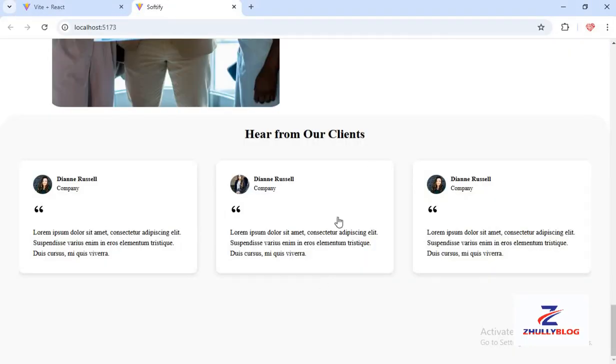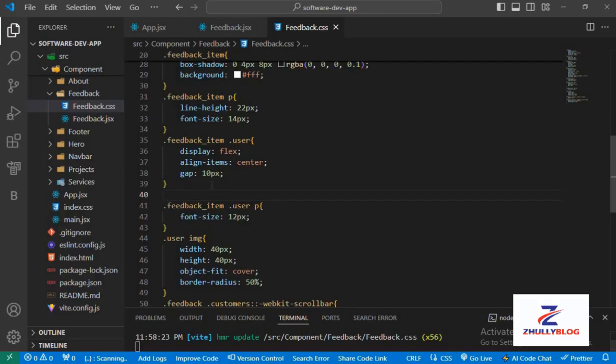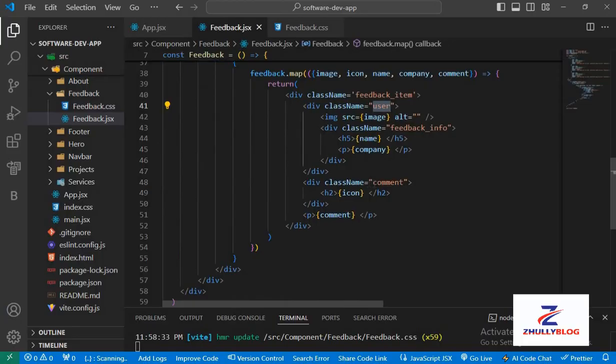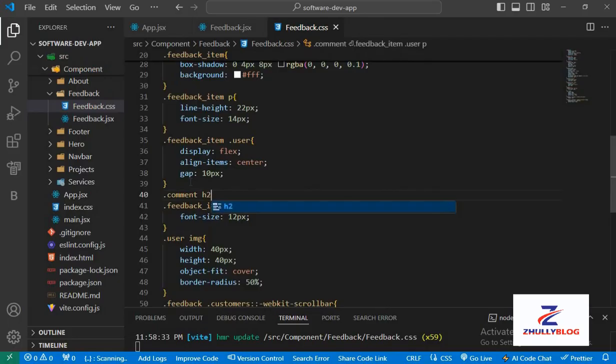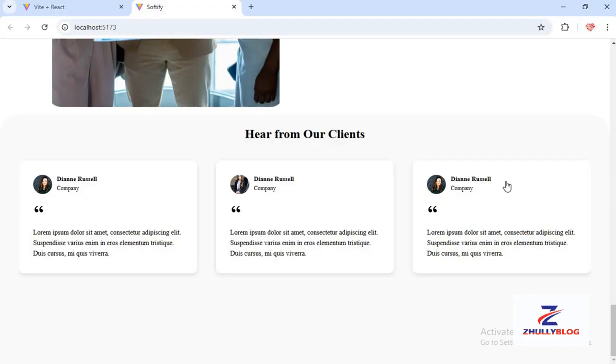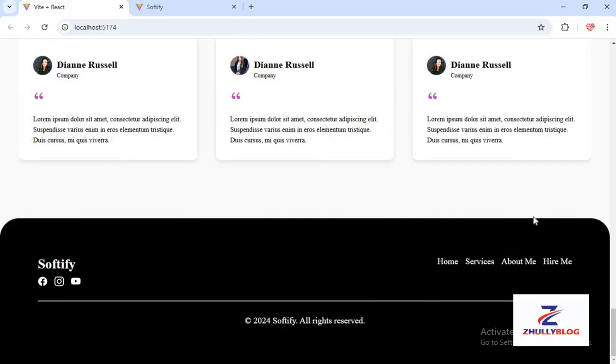Let's see. So this is what we have at the comments. Okay, we need to change the color of this icon. So let's just add it here. For comment, let me see. Where do we have the icon? We have the icon in this comments side. So for comment h2 tag, the color will be set to this color code. Let's see the changes, and then this is what we have. It's exactly like this. Now the last thing here is the footer section.